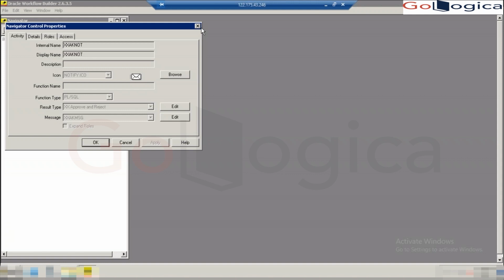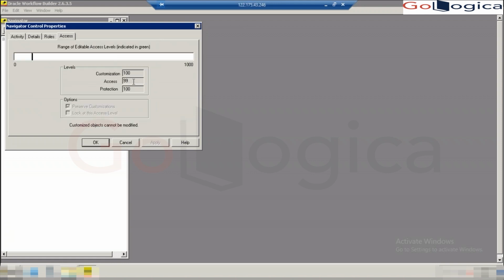Earlier this object was 99, right? Now it becomes 99. I changed this. That's why you are not able to access. See here, now I made it a 99. Earlier it was 100.